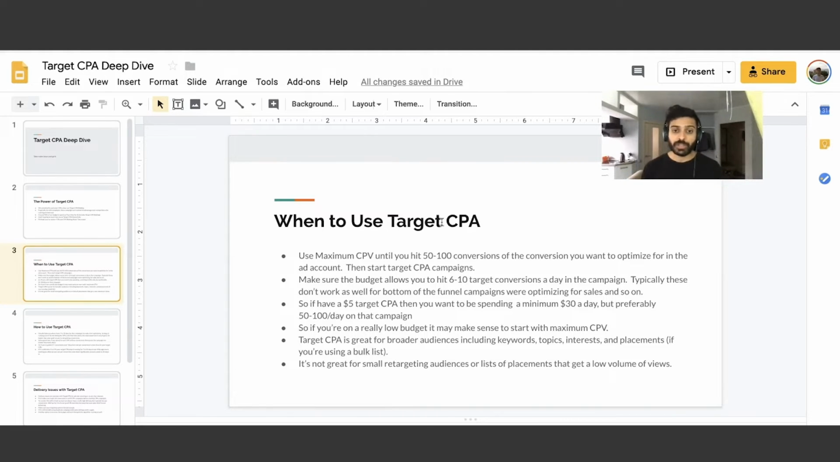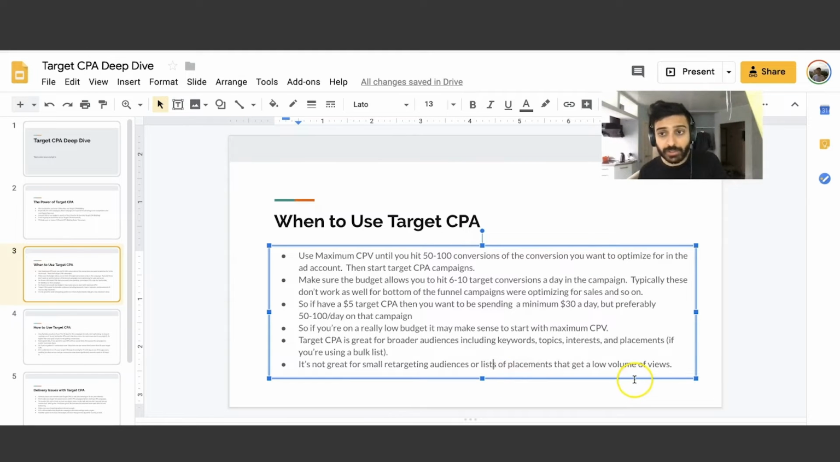And Target CPA is really great for broader audiences, including keywords, topics, interests, and placements, like really big placement lists. It's not great for small audiences or placements that get low views, right?